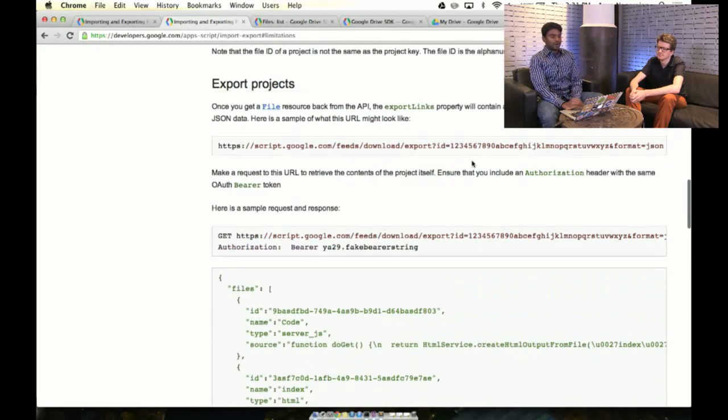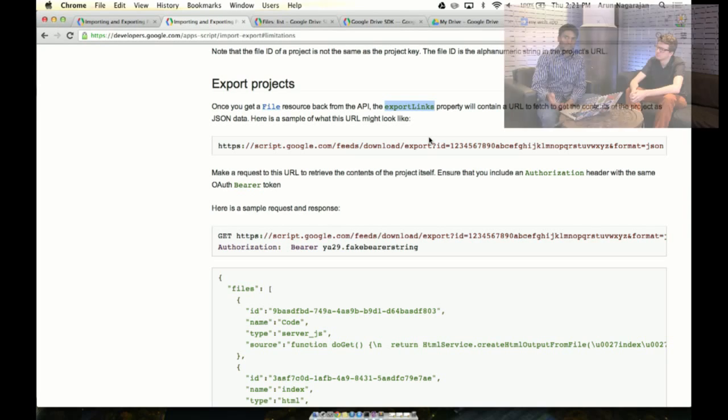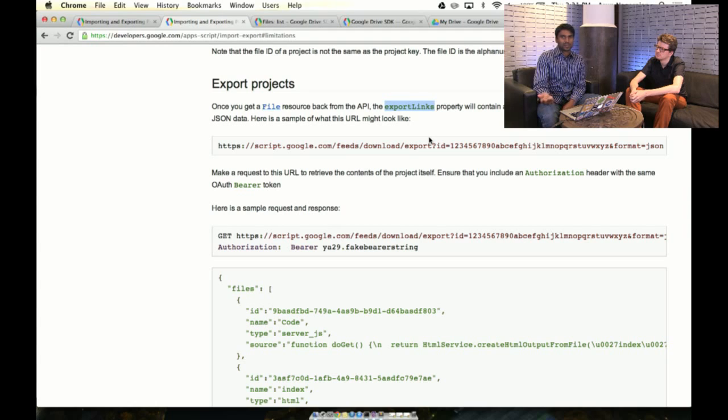So I talked about how you can list your projects. Once you list your project, one of the things that you get back that's really important is the concept of export links. Export links is actually a generic Google Drive feature. For instance, a Google document can be exported to a PDF. That link is described within the export links for that document object in the response. For a Google Apps Script project, the only export link is a JSON file. So that's something that you have to know about.